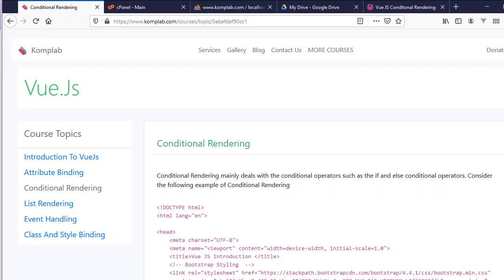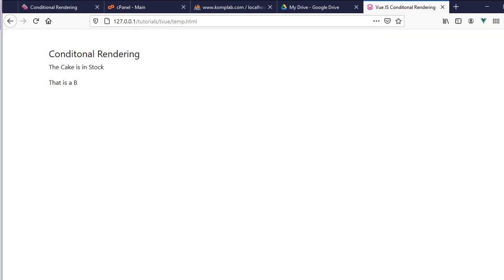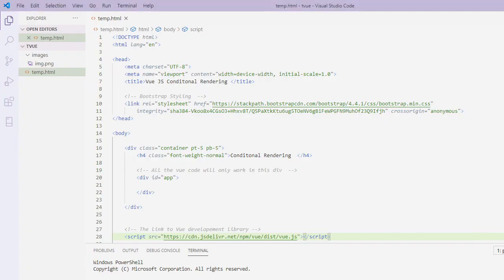Conditional rendering mainly deals with conditional operators such as the if-else conditional operators. So let's start by writing our line of code.